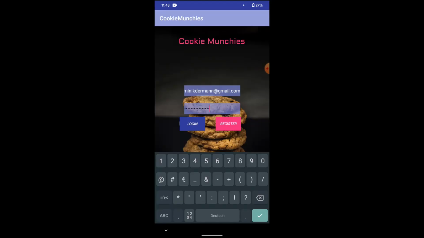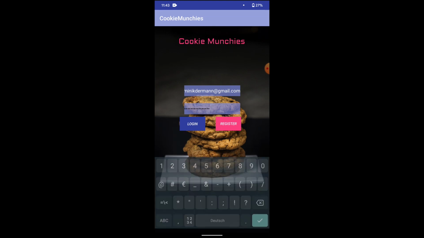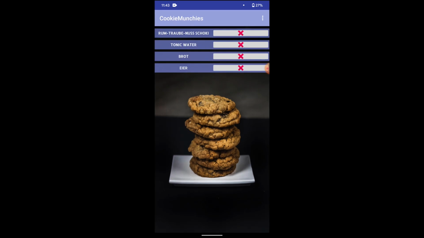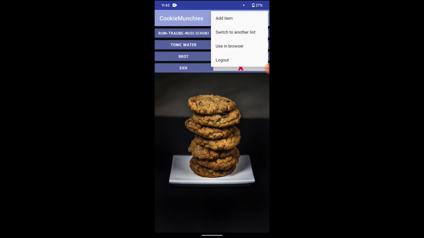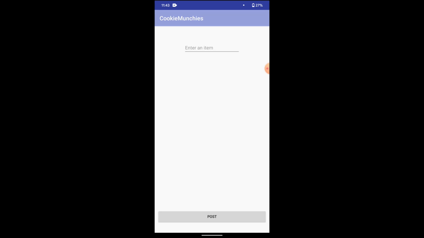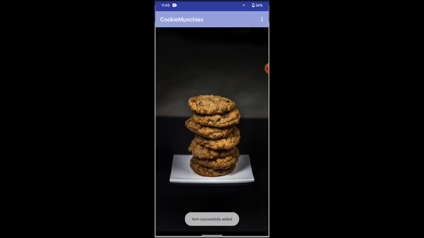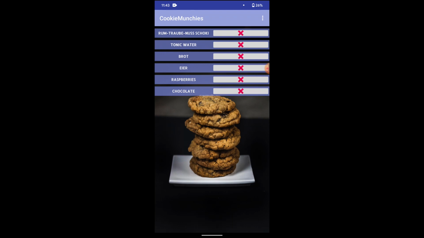All right, so here we are at the phone. This is basically the same login screen that you just saw in Android Studio, and what we've done here is we've entered our email and our password. And we want to log in here. And there we see there's already a couple of items on the list. And if you go up here, you can add another item. Let's just add some raspberries. I kind of misspelled that, sorry. And I don't know, some chocolate. There we go. I'll post this, and you can see they're immediately there.